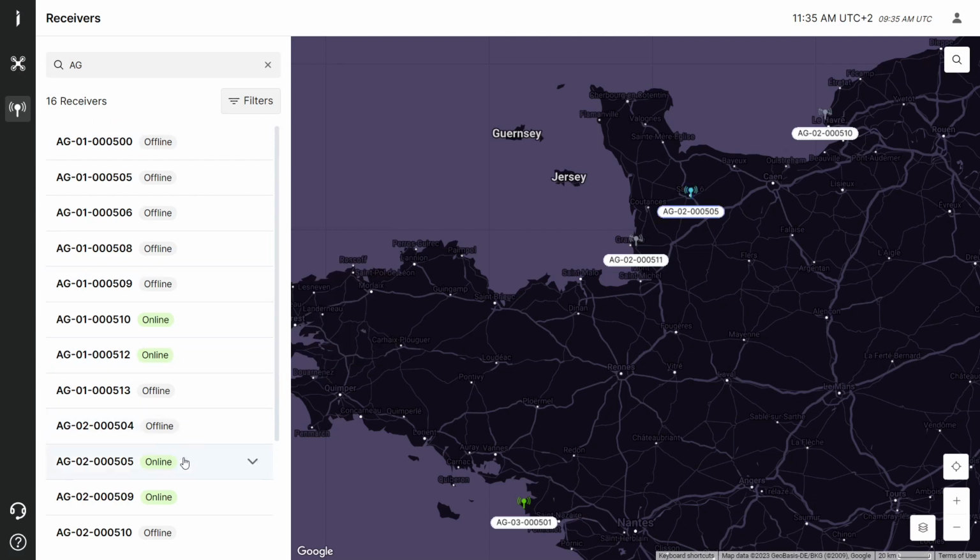Clicking on the selected receiver from the list will bring to its location on the map and highlight it in blue, as selected. Other visible active receivers will be shown in green. The offline receivers will be presented as gray icons with crossed line.